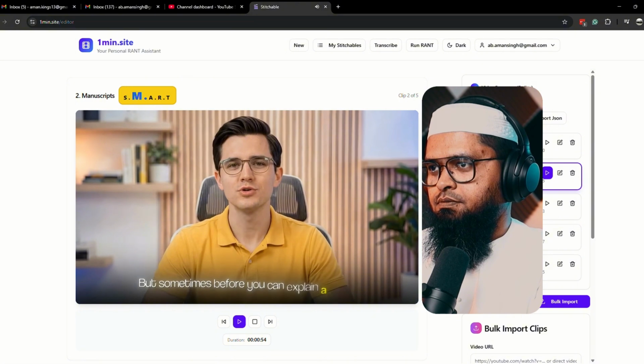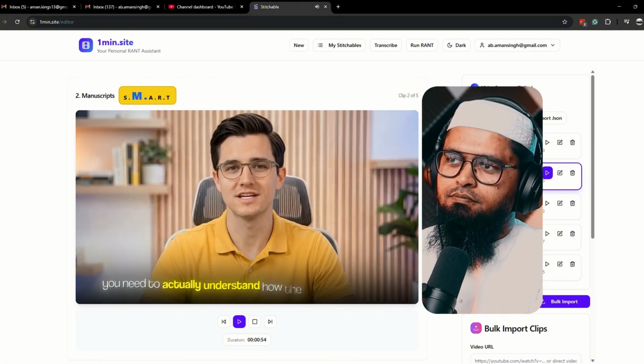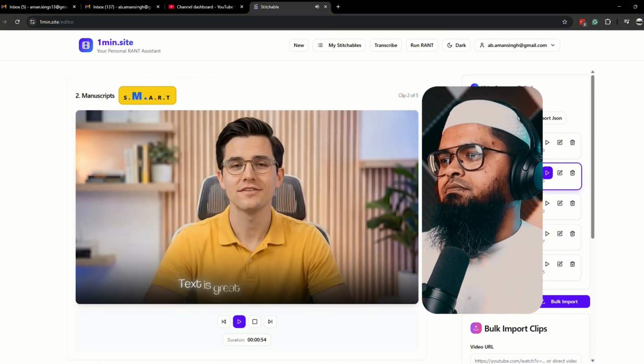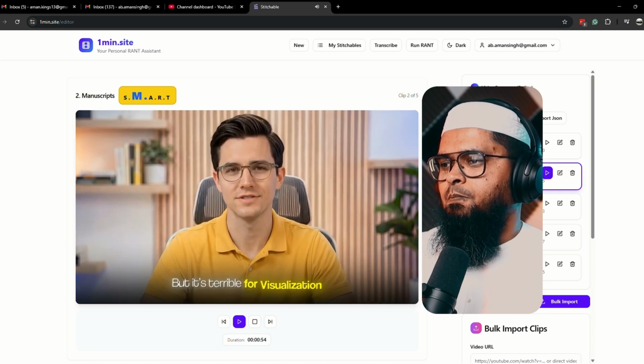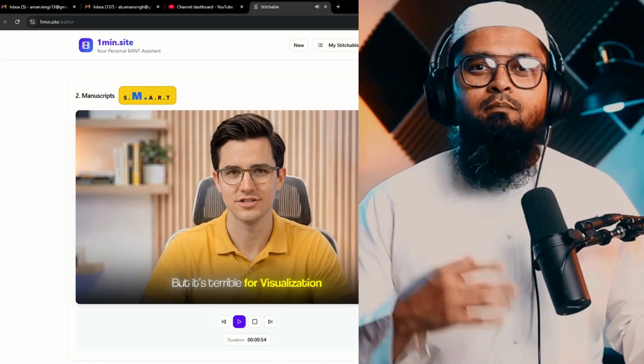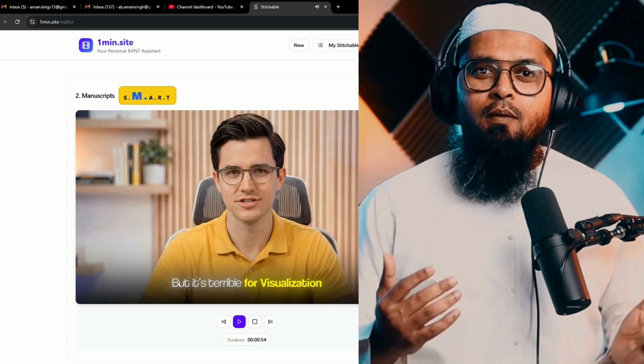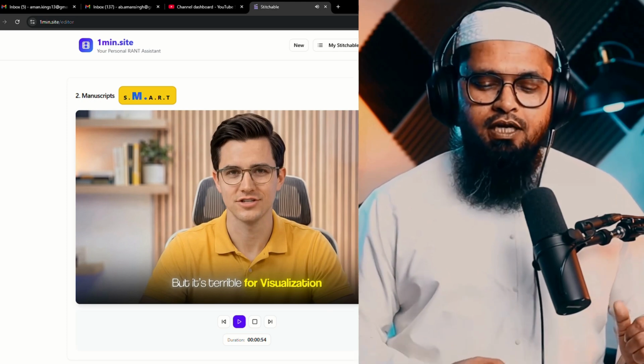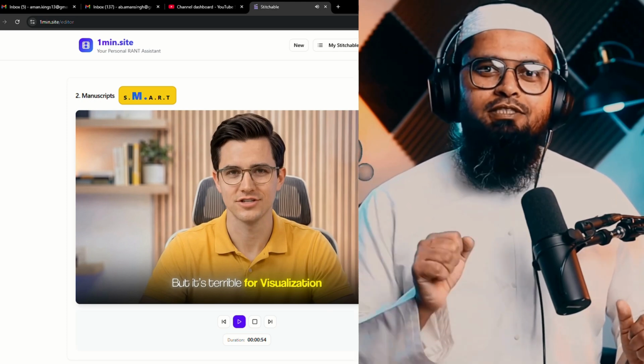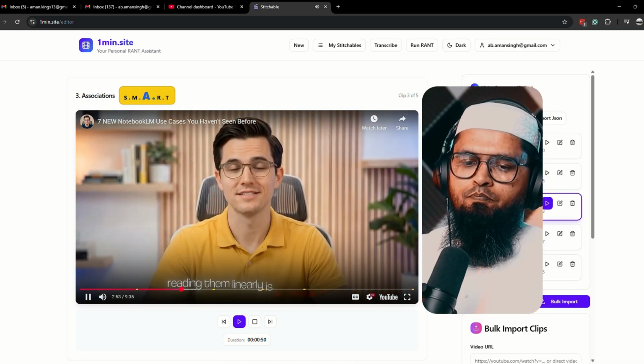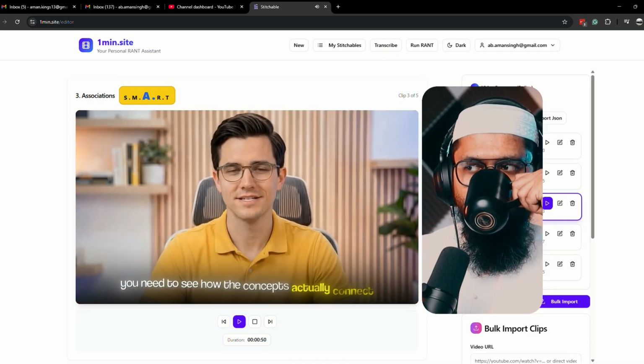But sometimes, before you can explain a topic, you need to actually understand how the concepts connect. Text is great for explanation, but it's terrible for visualization. Now you've got content, but what if you're learning something complex and need to actually understand how all the pieces connect? Reading them linearly is impossible. You need to see how the concepts actually connect.